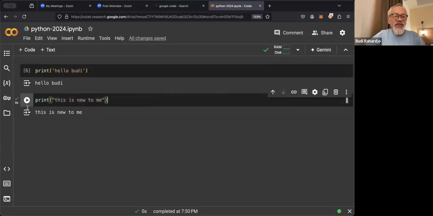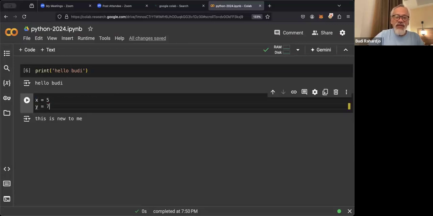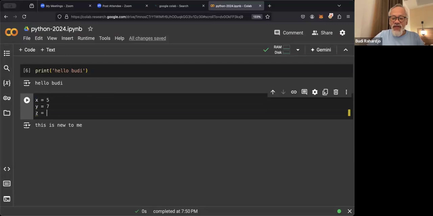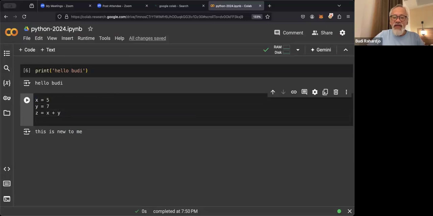Let's create a new one. Let me delete this one. Let's create an interesting one. We can assign a value. X is equal to 5. Y is equal to 7. Z is equal to X plus Y. And then let me just print that. I can run it and it will print 12. You can change the number, obviously. You can change 5 to something, 7 to something else.